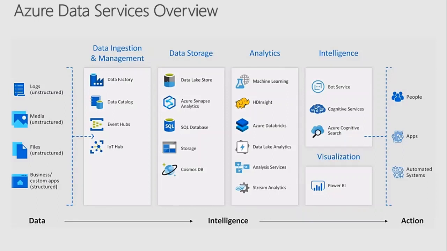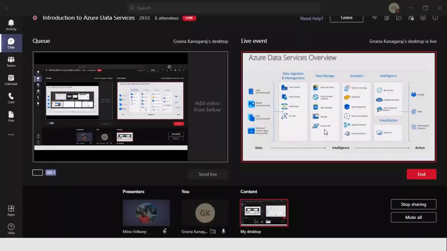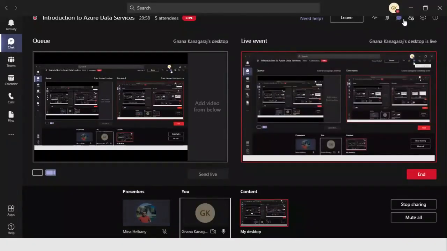Mina, do you want to add something? No, thanks. Could you share the QA please from your side? Open this option. Okay, so let me just... What is this one? I'm not getting it.